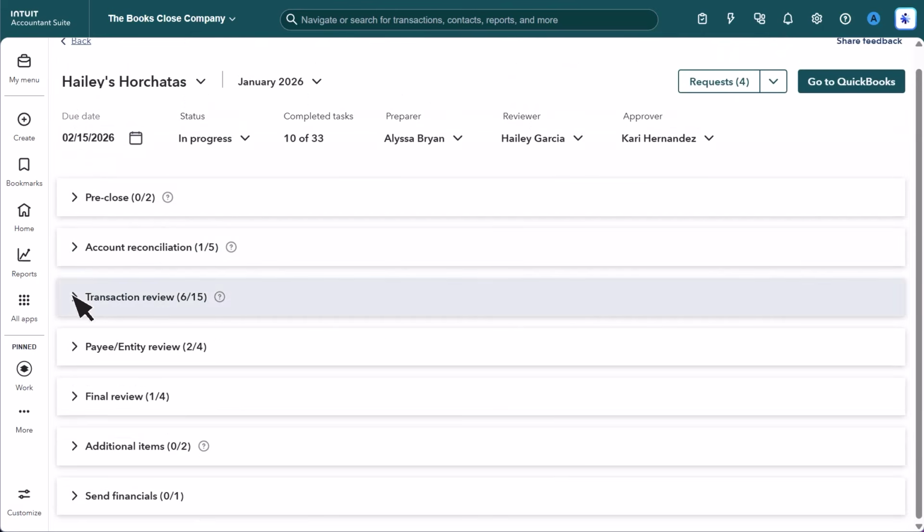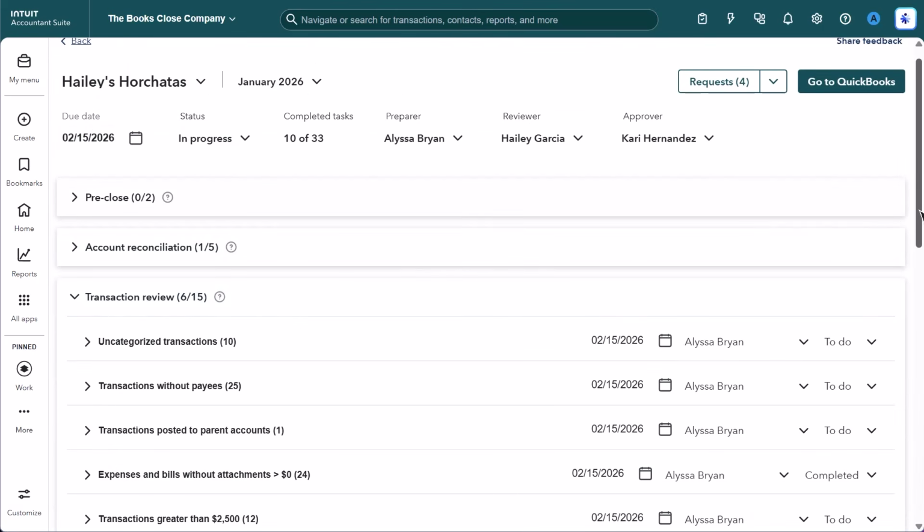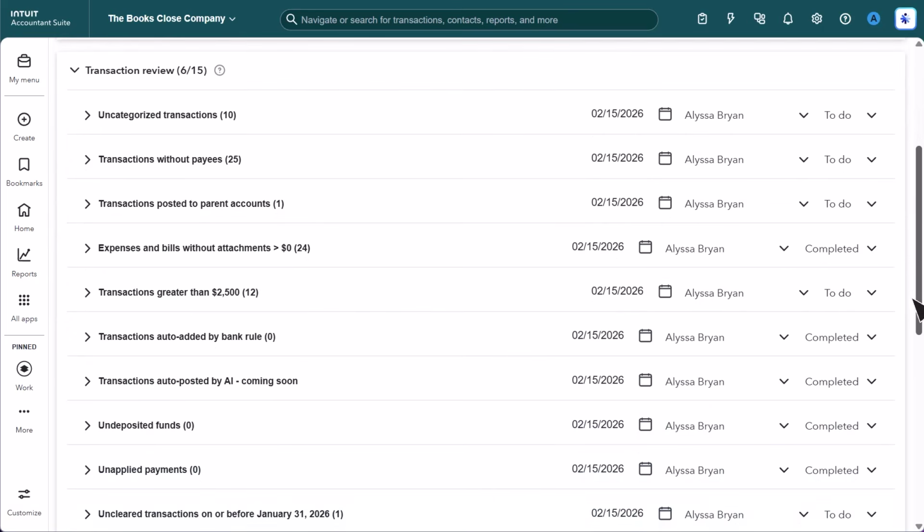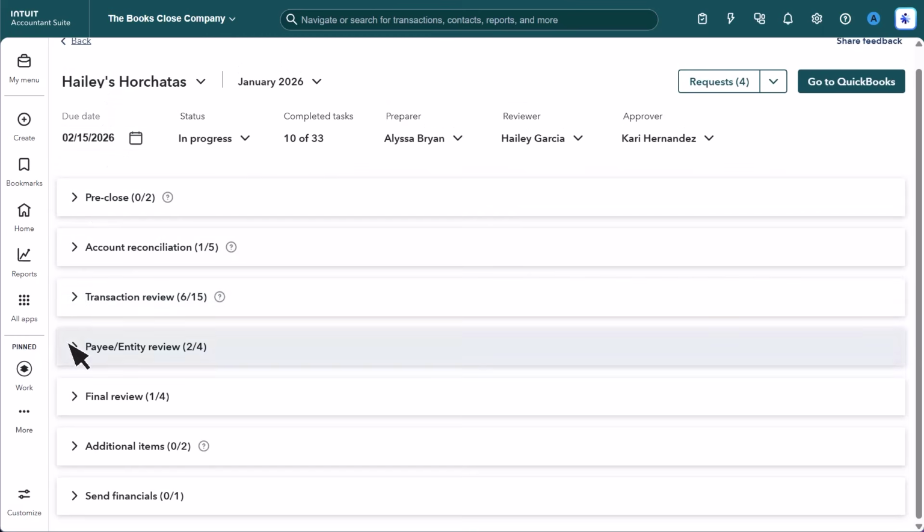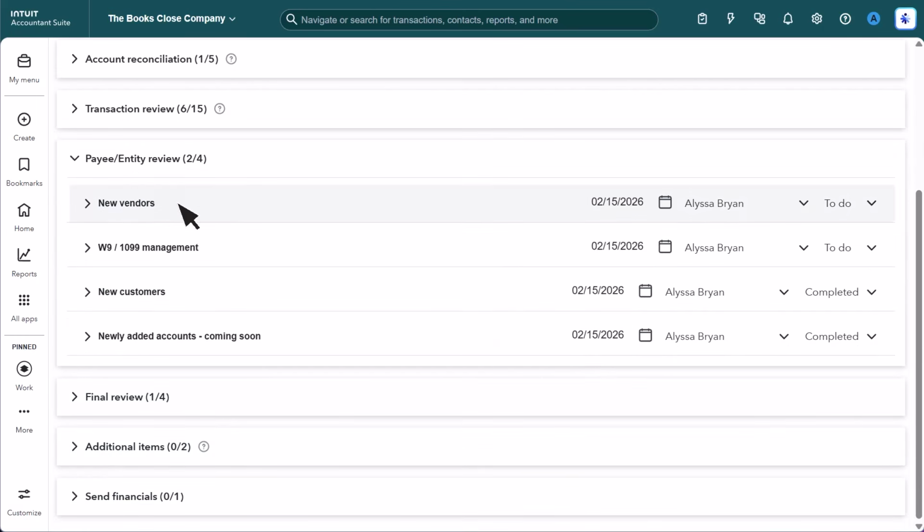Transaction Review includes transaction checks that highlight items needing attention, such as uncategorized transactions or transactions over a set threshold. Payee Entity Review includes checks for new vendors, new customers, and newly added accounts during the period. It also includes W-9 and 1099 management.